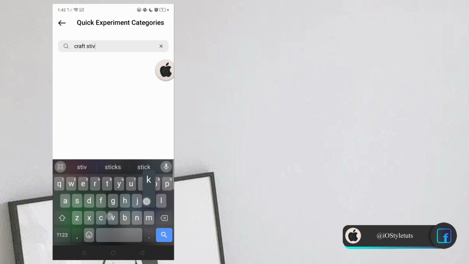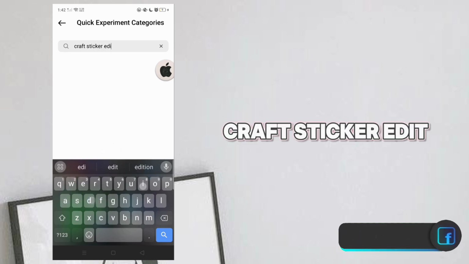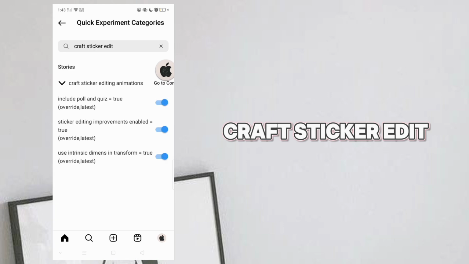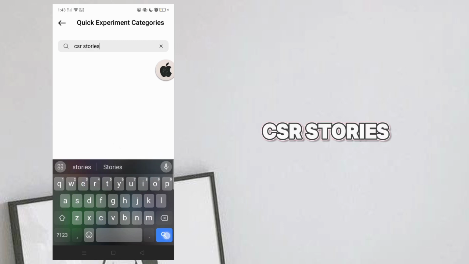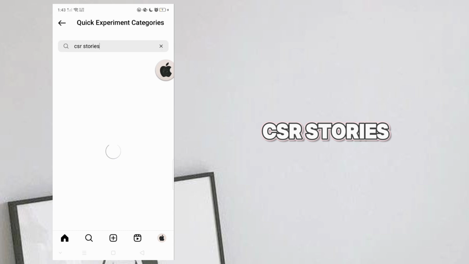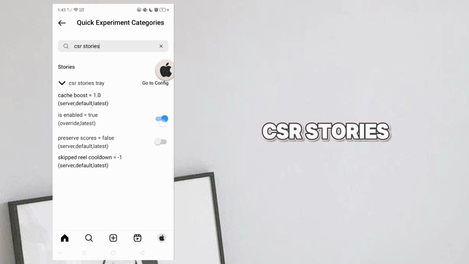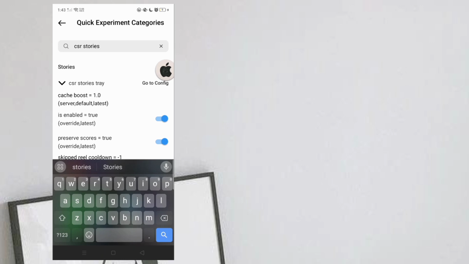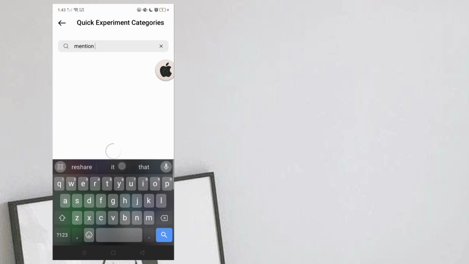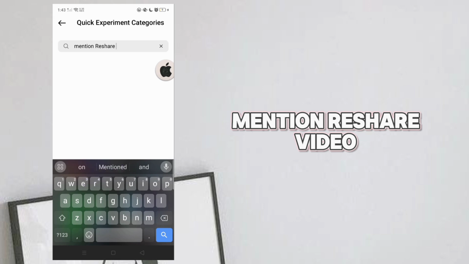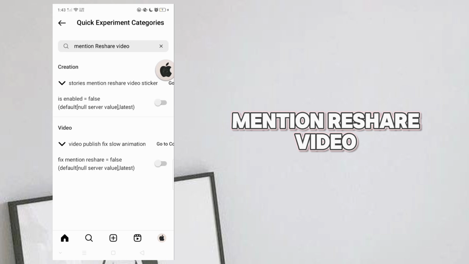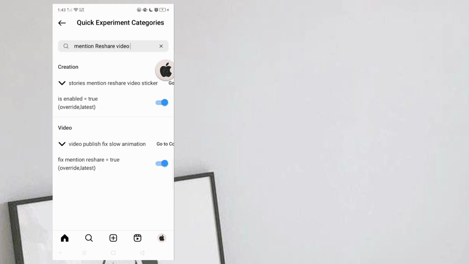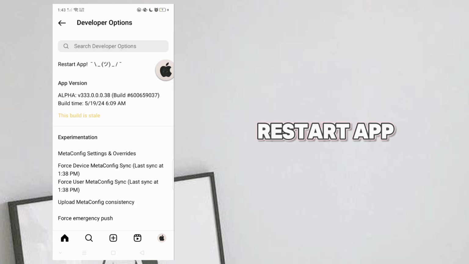And then search for craft sticker. And of course turn on all the buttons. Now go search for CSR stories. And then turn on all the buttons. Now search for mention or share video. And turn on these two buttons. So that's it for the developer options.